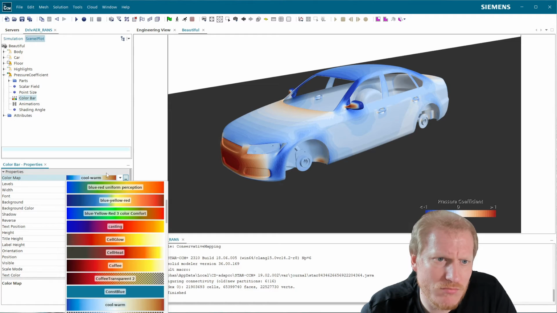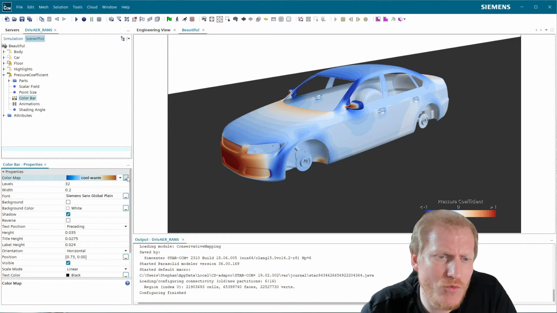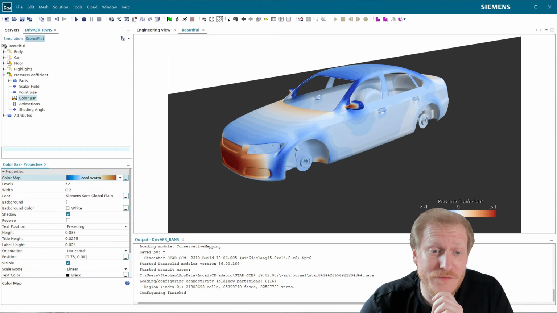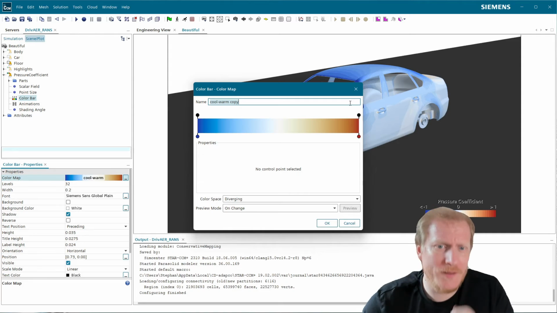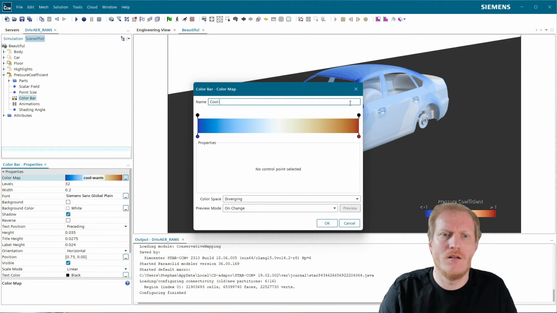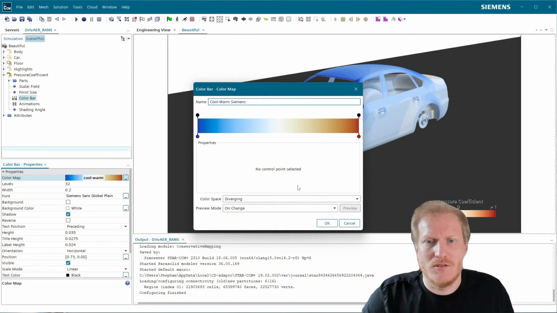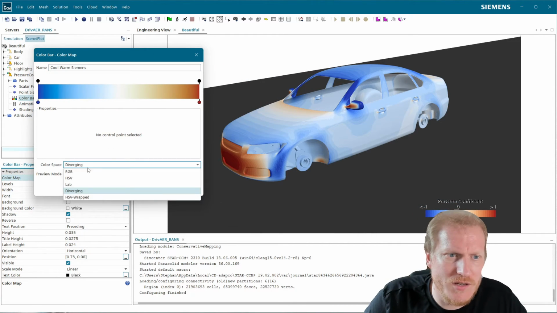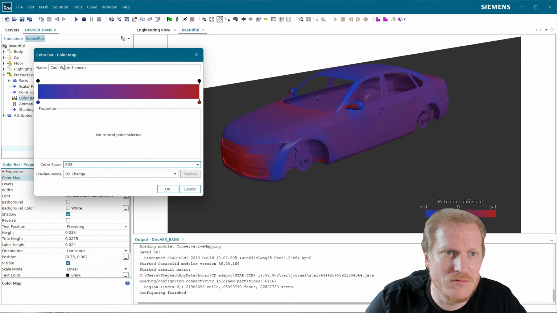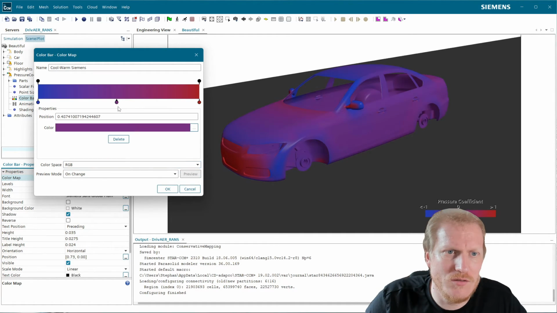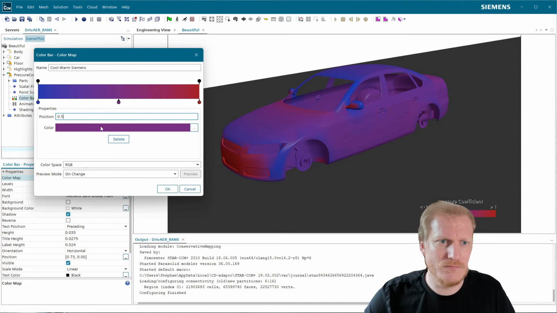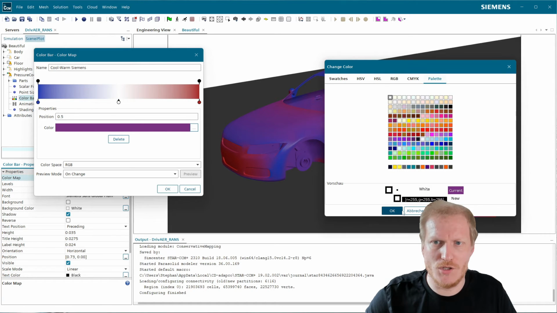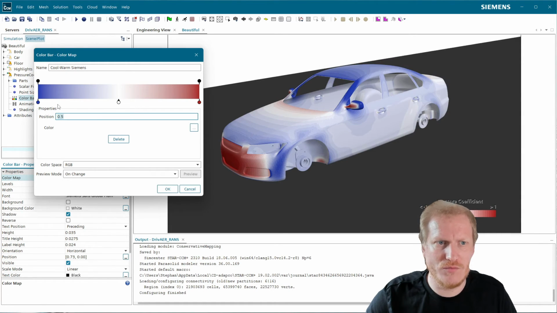So let's just say we want to have cool warm, but for our company. So let's do it. Let's add a copy and say cool warm Siemens. So what's the color space here? It's not divergent, it's RGB. And then we need to make some changes. So first of all, we're putting white in the middle. Here we go. White goes to middle.